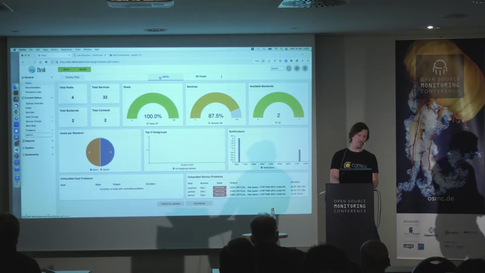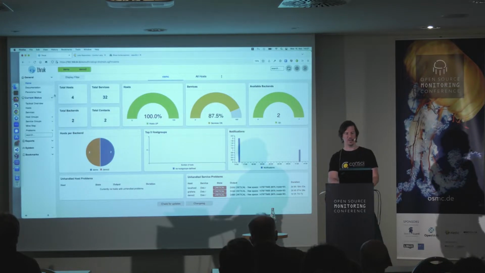First thing you might not notice directly is we removed those frames. It's 2022, so there's no place for frames anymore.